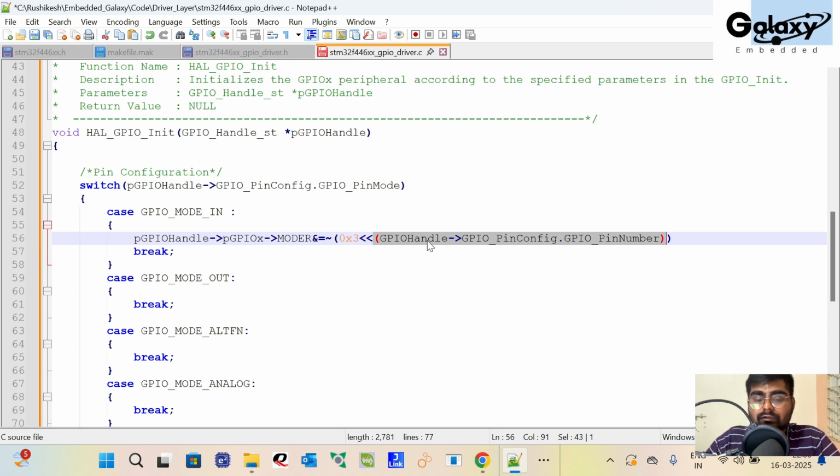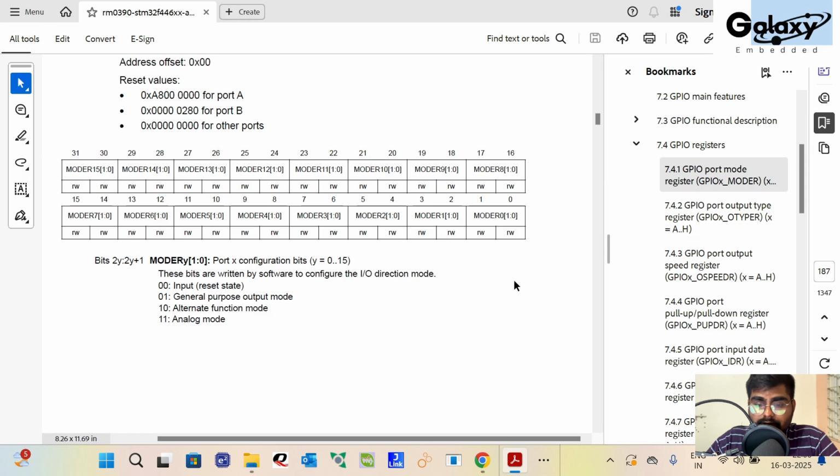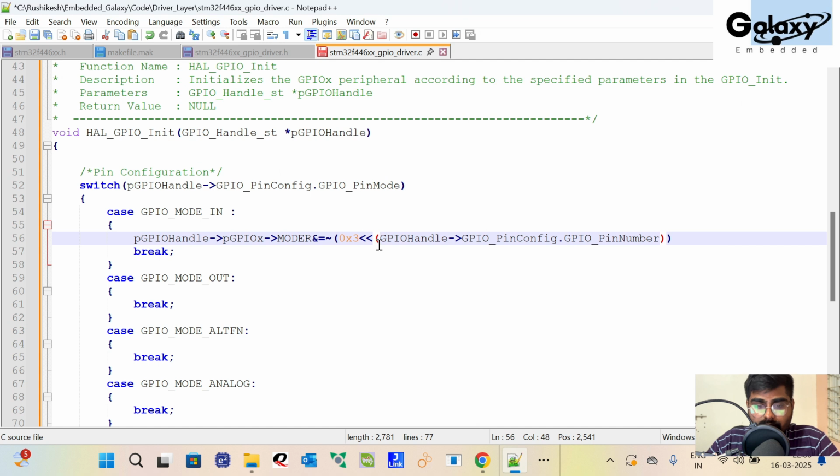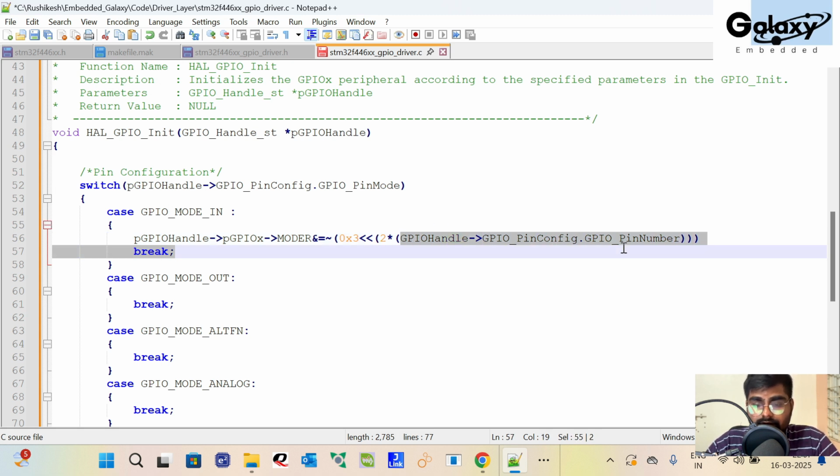Okay, if you shift with that respective pin number, so in the reference manual you can see we have 2 bits, so you need to shift according to 2 bits. So for the first pin you need to shift according to 2 bits, so we need to multiply by 2 here, because they have given 2 bits for each pin. Okay, this is our pin, so that pin you need to shift and you need to reset that pin.